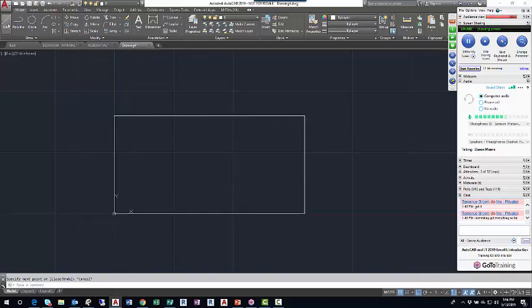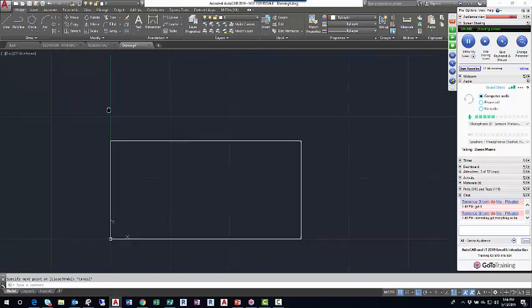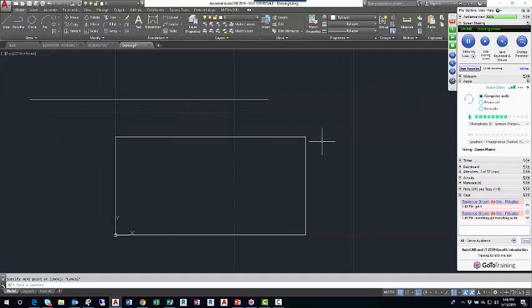Direct distance entry: if I want a 10-inch long line, I left-click my line button, left-click a start point, move in my desired direction, type the number 10, and hit enter. That's a perfectly horizontal 10-inch long line. So direct distance entry is a much more convenient way to create drawings with accuracy.